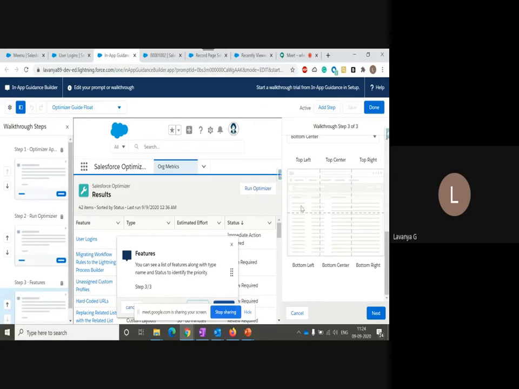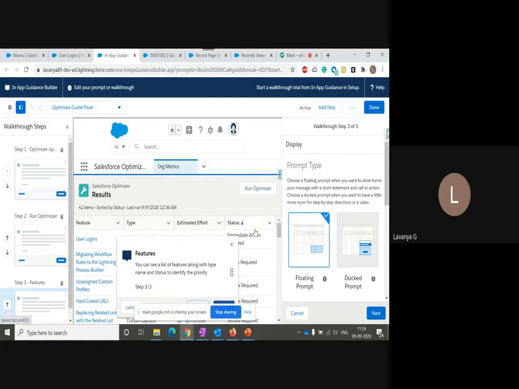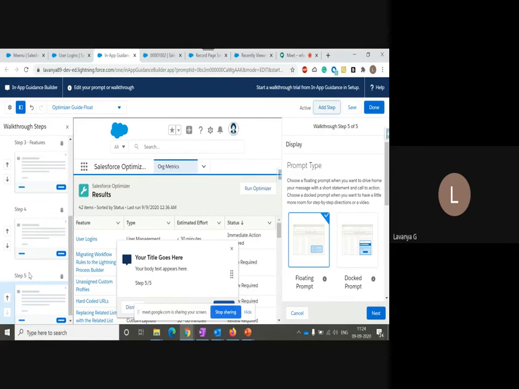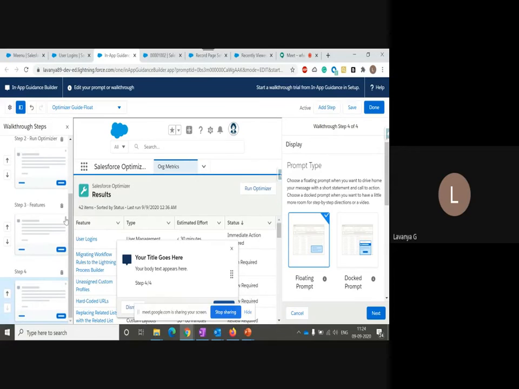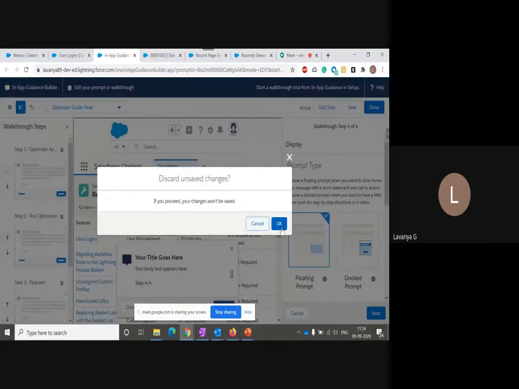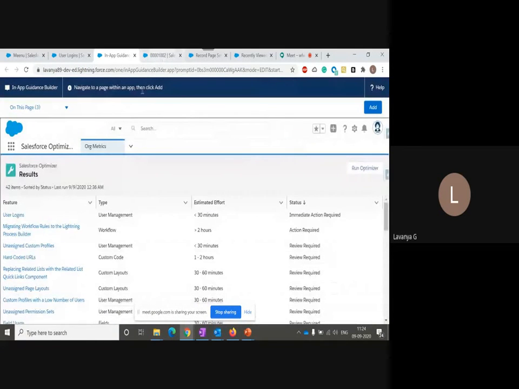You can choose the place wherever you want here. And here are the steps. If you want to add multiple steps, you can add the steps. It will be stored over here. Like if you want to delete, you can delete it. And those are all the types I want to show. That's all about the in-app guidance folder.